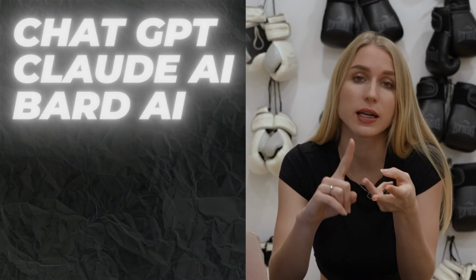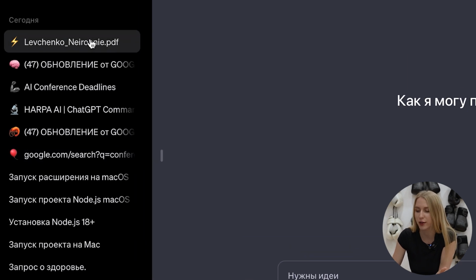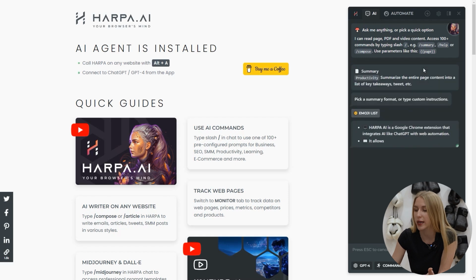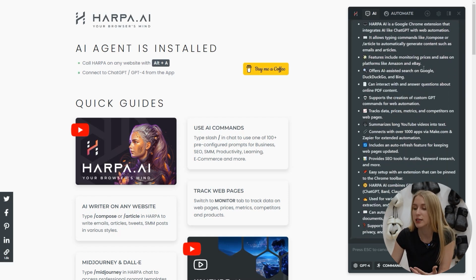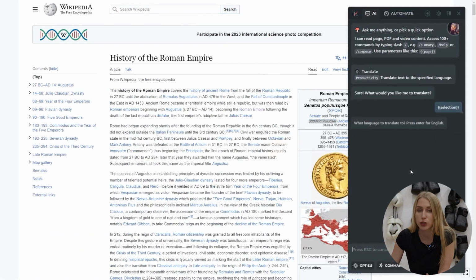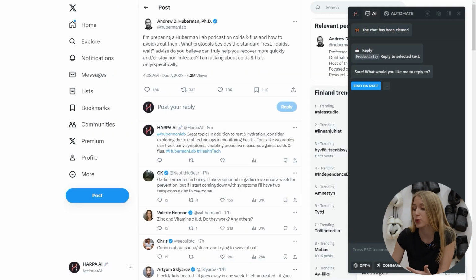Hopra combines three AI engines, ChatGPT, Bard, and Claude, plus web automation. What else it can do, I will read for you. First, you can communicate with ChatGPT always at your fingertips. You can directly come to any page, open Hopra and ask what this page is about. According to the page, you can ask Hopra to write a post, to write an article, to translate it, to summarize it. It can respond to emails, to tweets, to messages.